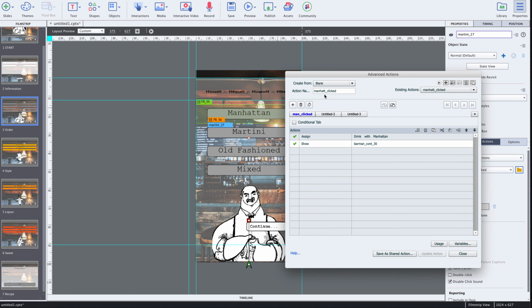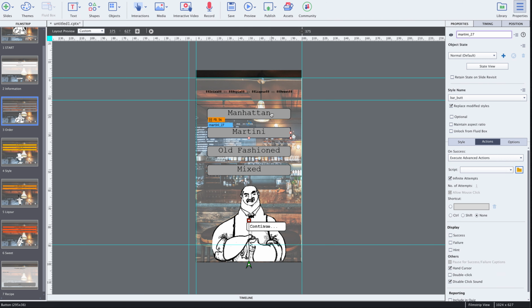So I'm going to duplicate this and I'm going to call it mart clicked, M-A-R-T. And I want to assign drink, right? I still want to assign drink. That's organizing this variable. But instead of Manhattan, I want that to be martini. And I still want that next button to show. So there's my update action. Okay? Set close. Make sure these things are settled just right.